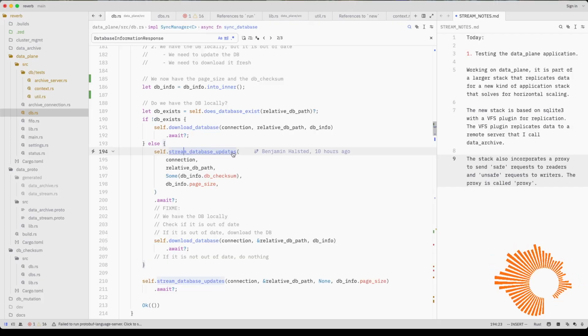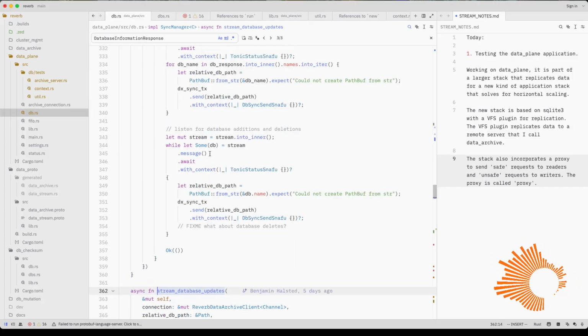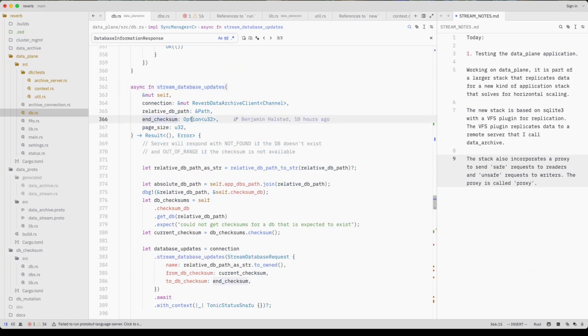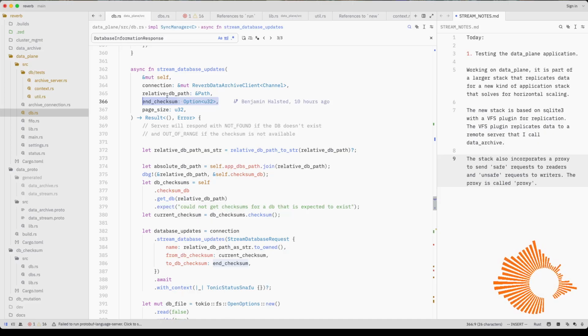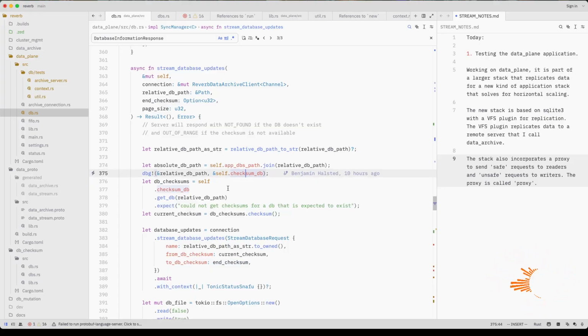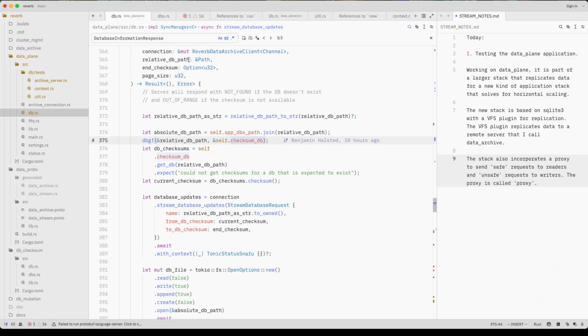This stream database updates. Are we expecting this one to... Okay. Sorry, I saw that we were passing in a checksum, but not two checksums because we want a range. Now, the reason we do that is because this function figures out what the starting point is. Maybe we should pull that out, pass that in.